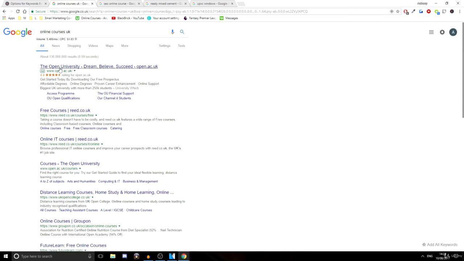Yeah, so as you can see, the main one is Open University, which is a university in England, where I'm from. And that gets 5,400 searches a month, that's the volume per month, not search results. The amount of search results is here, that's about 130 million. And the cost per click is $1.83. So that's not too bad, really.